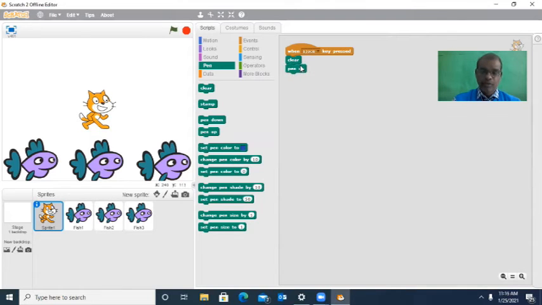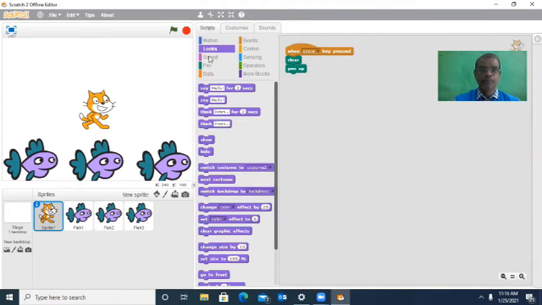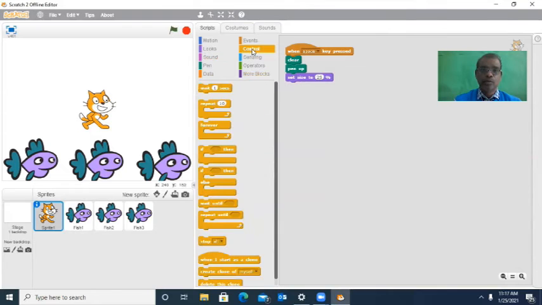Good. After that we want to decrease the size of the cat. So set size, which is also available under the looks menu. Set size to. You know very well, 100% is full size. I want to make it very small, so 25%. After that, forever, that's available under the control menu. You know the nature of forever: whatever coding lies inside forever will be executed until you stop the program.